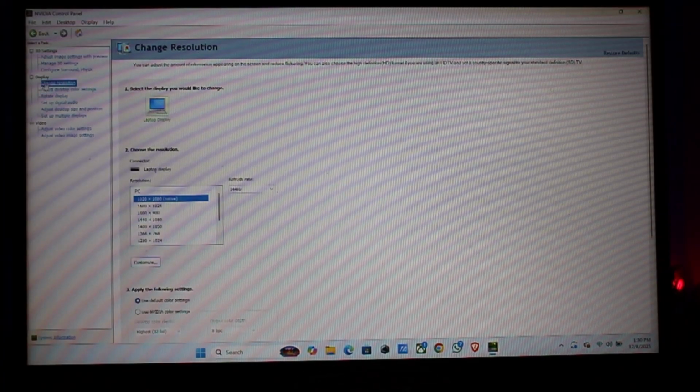Here you will see your monitor and the list of available resolutions. Now look below the resolution list for a button called Customize. Click it. A new window will pop up. Inside that window, click Create Custom Resolution. Here is where you can set the resolution you want.